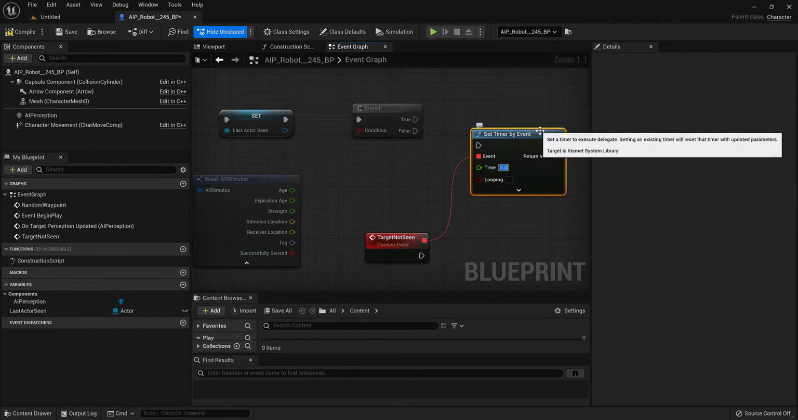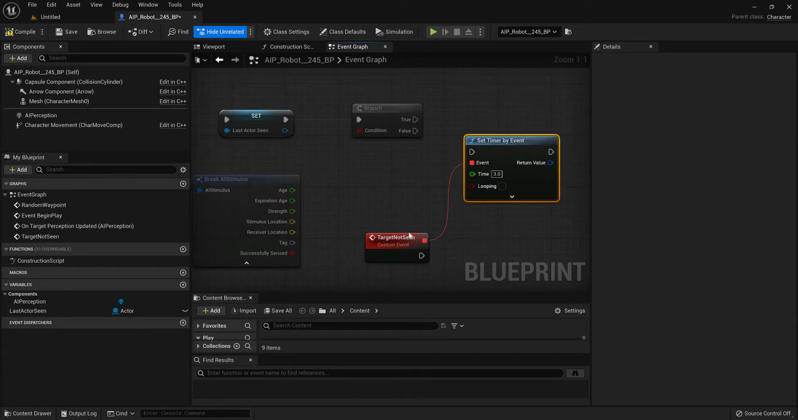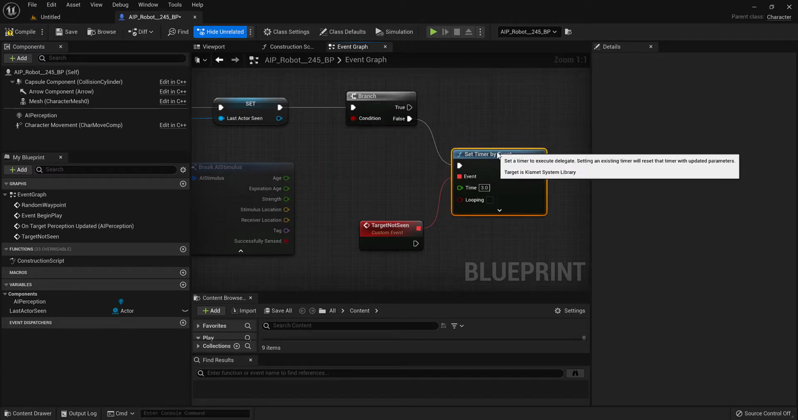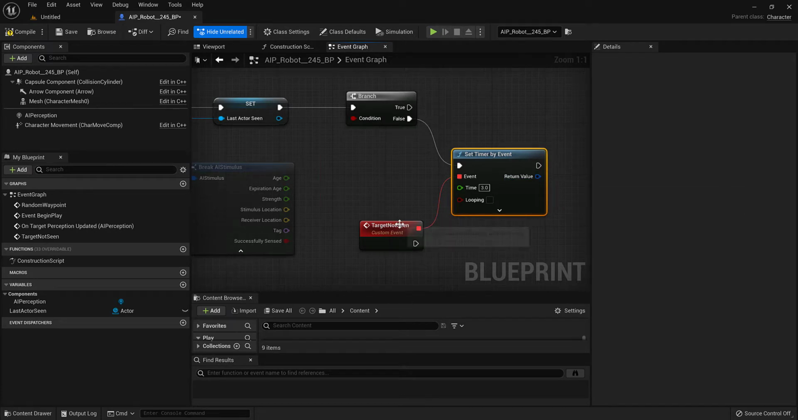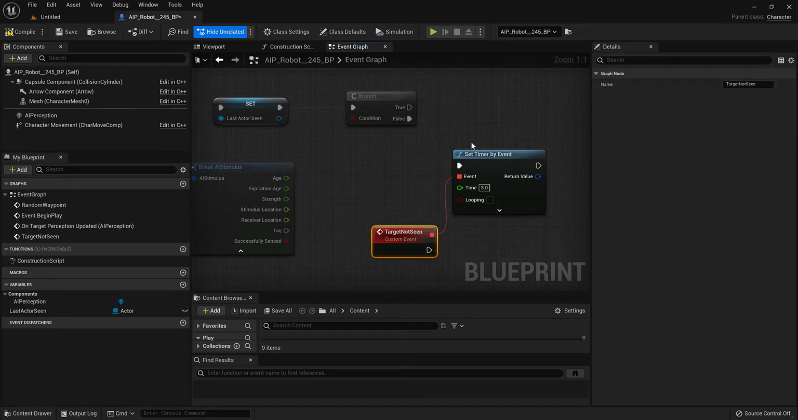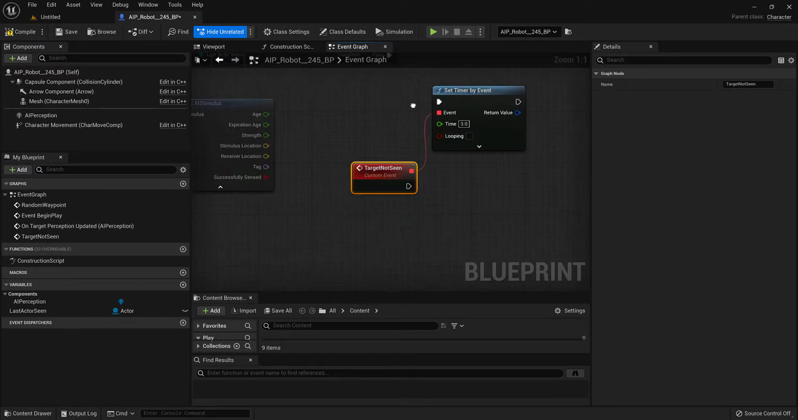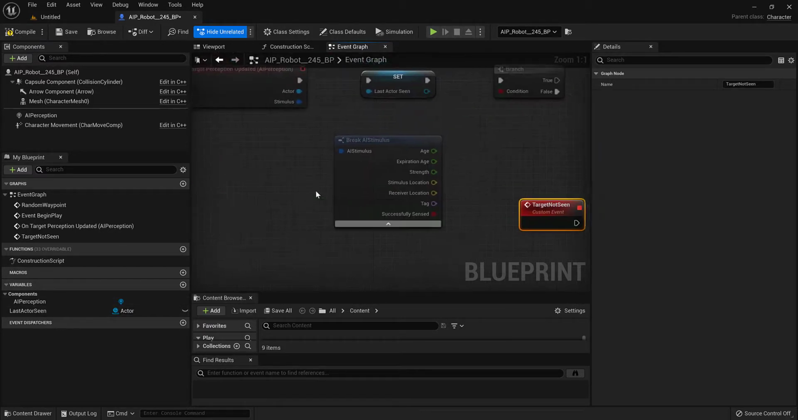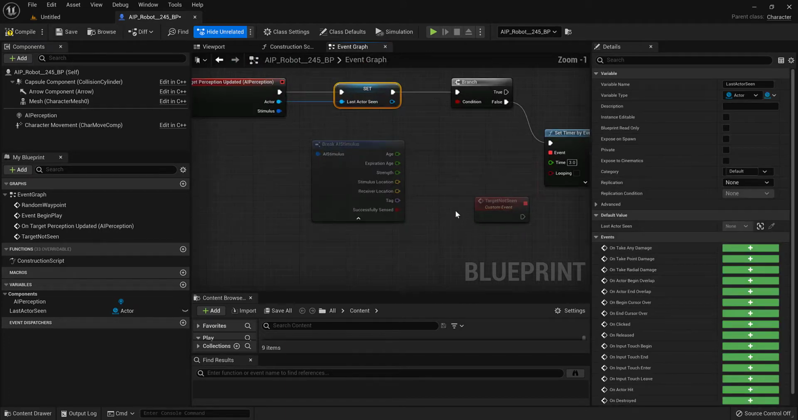So say we don't see the character for 3 seconds, we're hiding. We'll clear out that timer, and we'll do this when we don't see the character. Remember, this is about perception. If we see the character, do something. If we don't see the character, we'll clear out our timer. The target that wasn't seen that we're going to clear out is whatever, remember we created this variable, whatever the last actor that was seen.